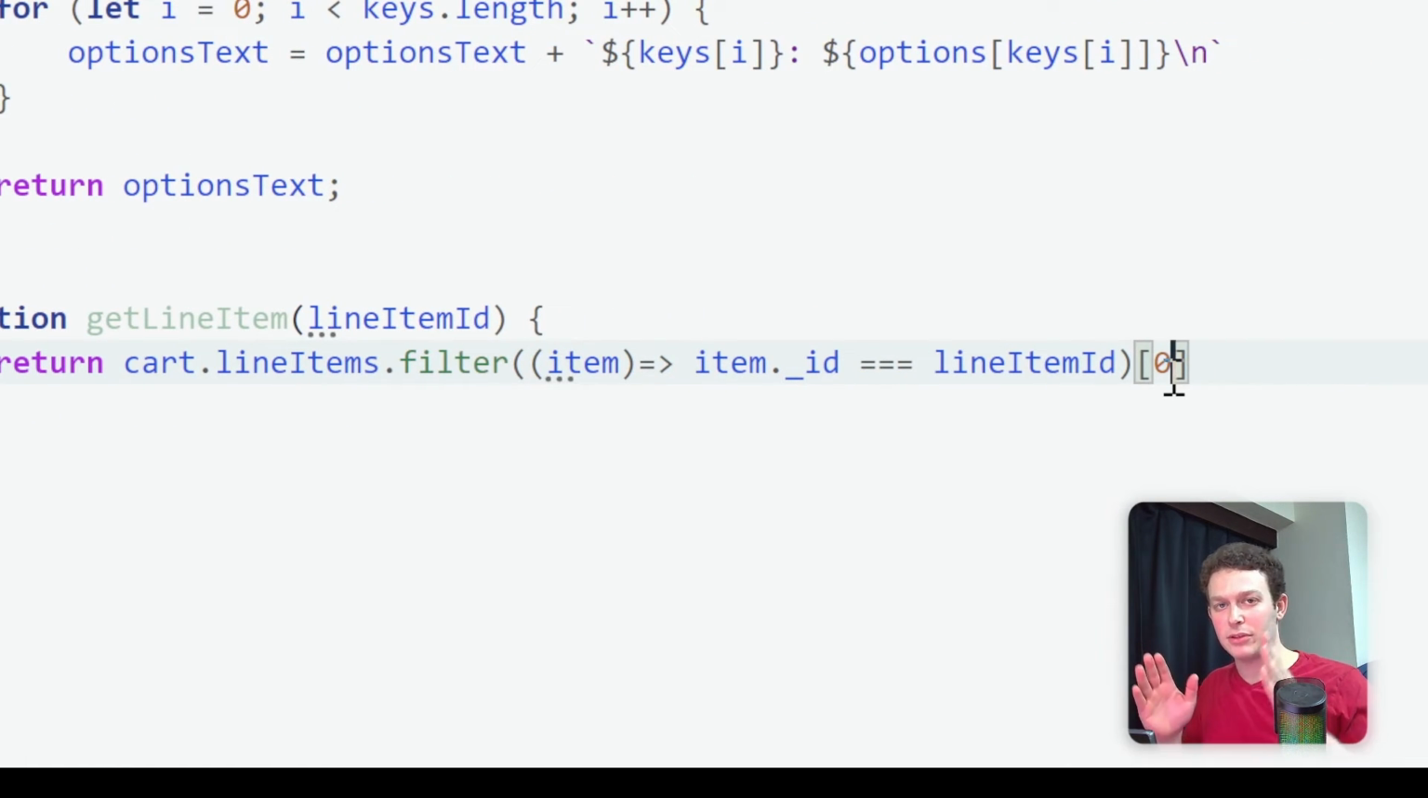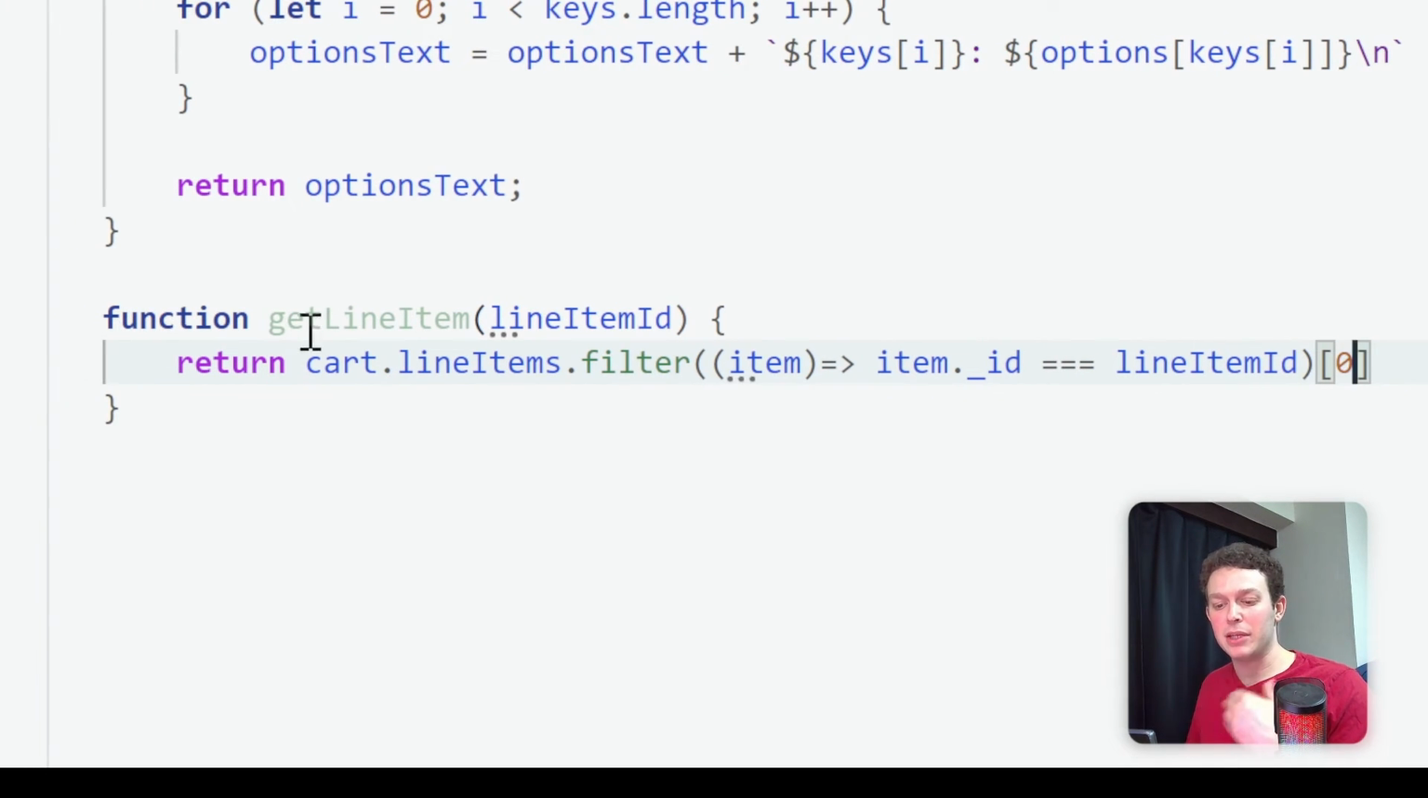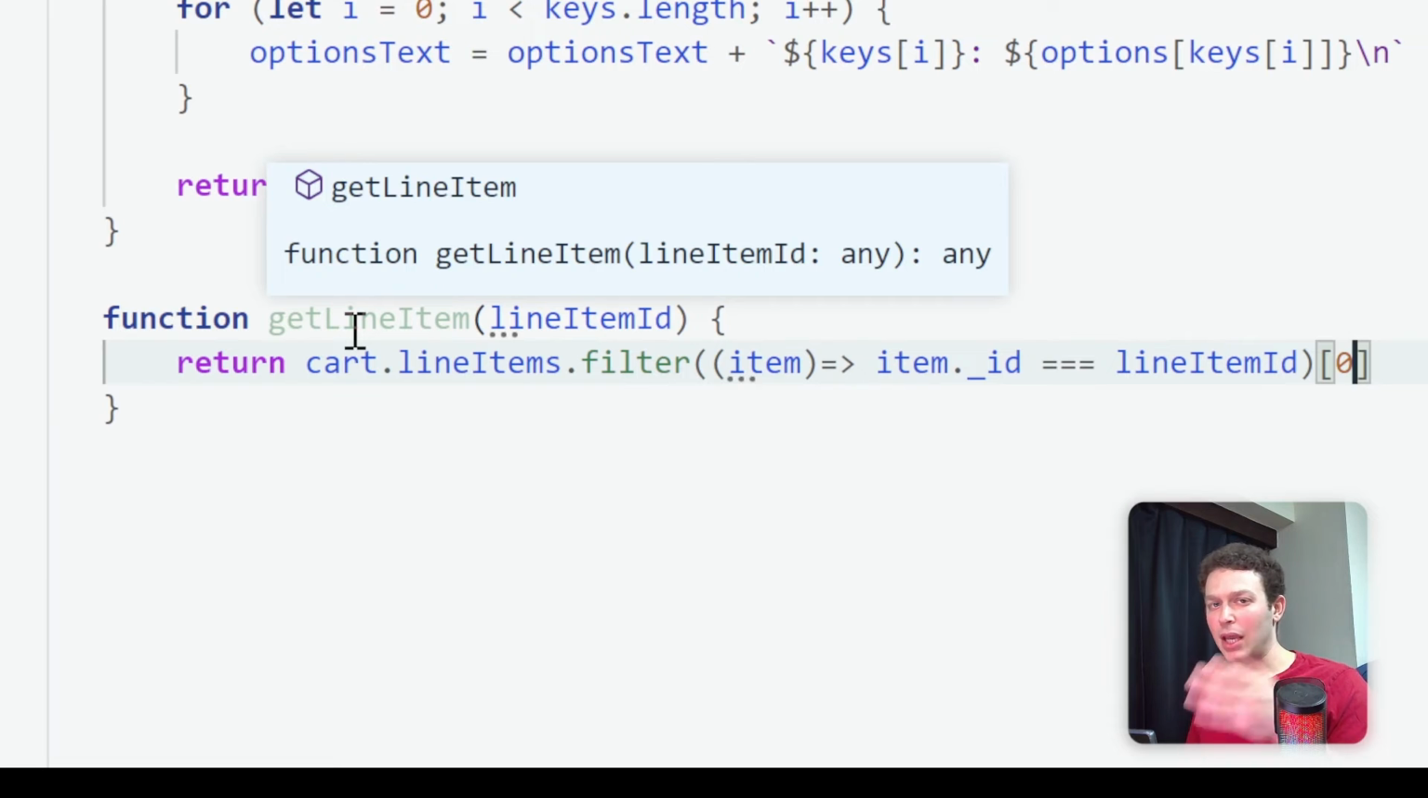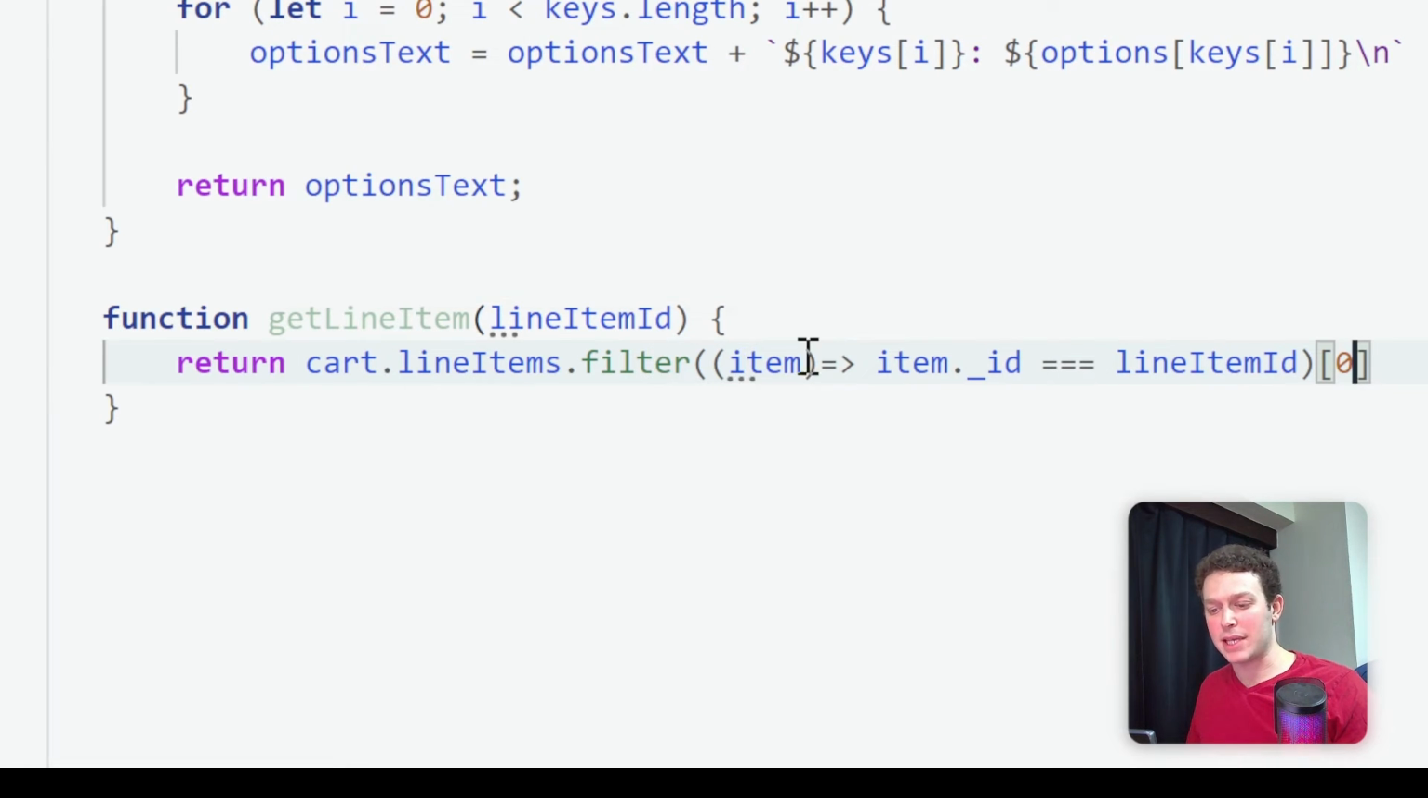Okay, so essentially it's a filter that will take all the line items of the cart and find the one that matches the ID that we pass in as a parameter to the function. And I'm doing this because we're probably going to need to get this line item several times throughout our code, and I don't want to write all this every single time, but instead I'd rather have a quick function that can do that for us.